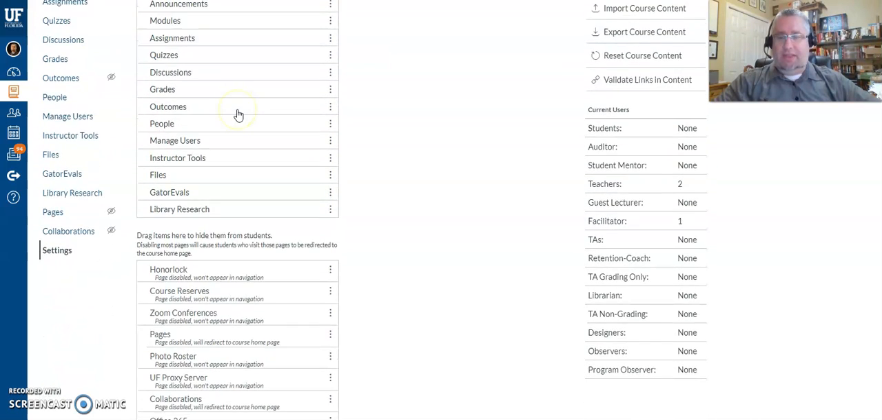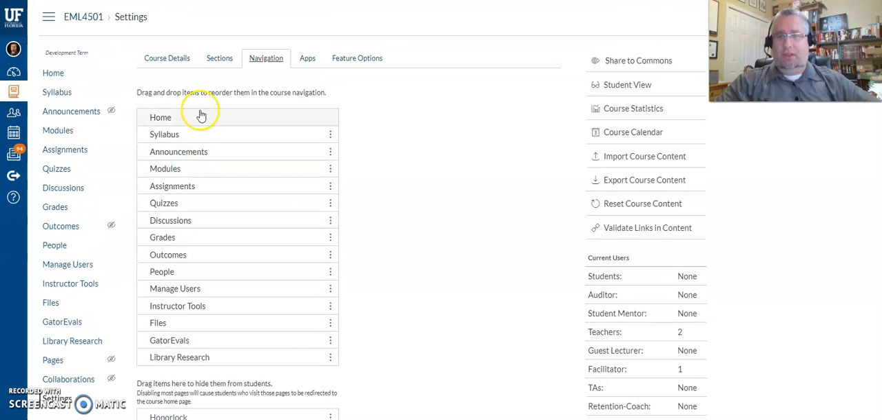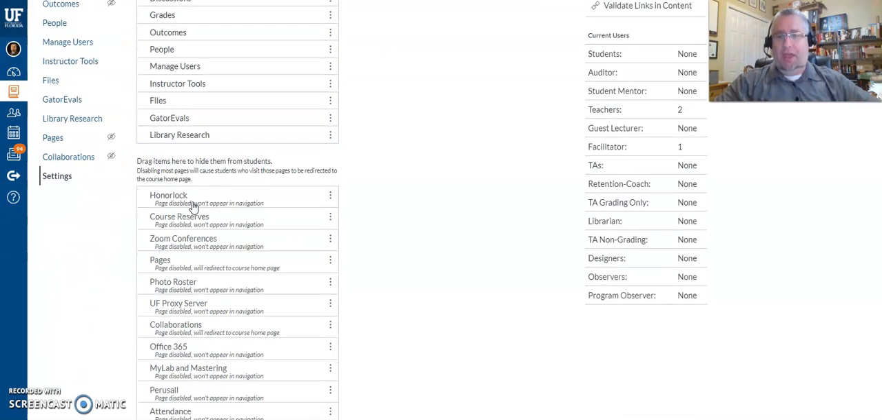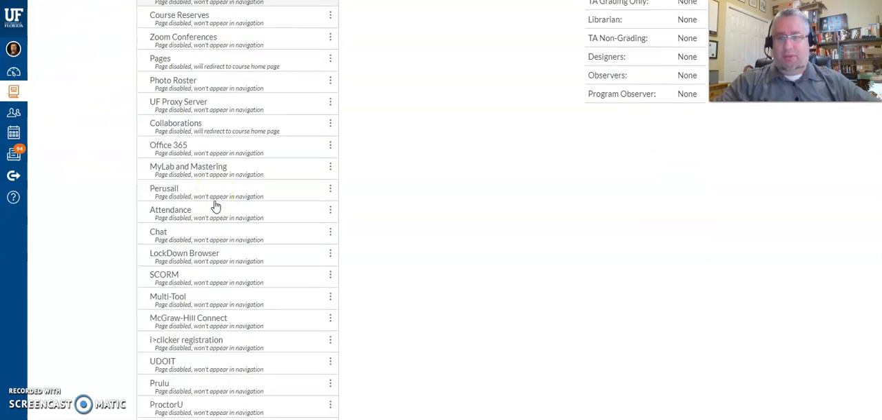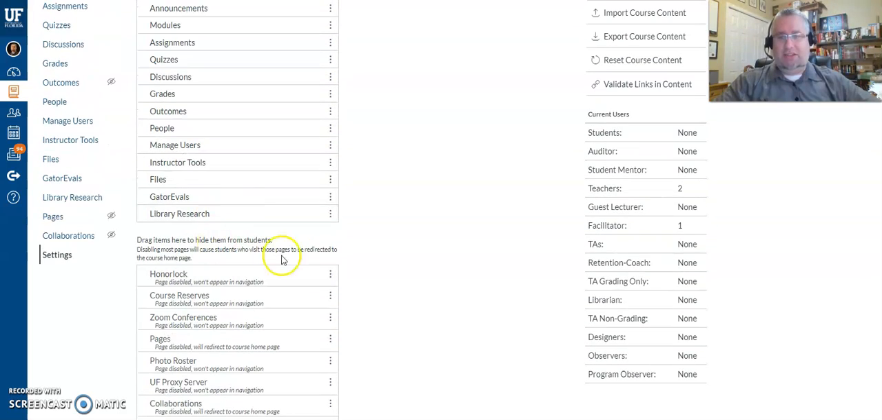And once you click navigation, if you don't have HonorLock among all of the applications that have been enabled, there's a whole list of them here that have not been enabled, and mine just happens to be on the top. They're not in any order. They're in a random order, so you might have to go all the way down to the bottom to find HonorLock, but it's in there somewhere.